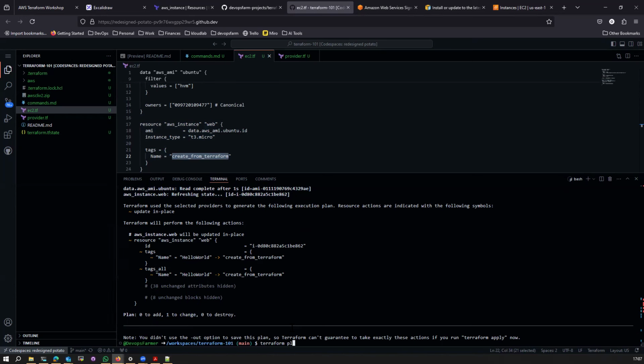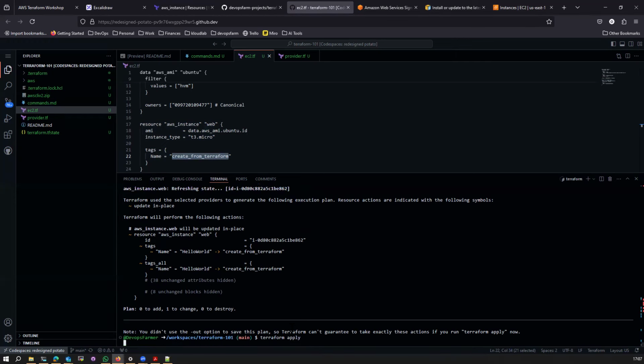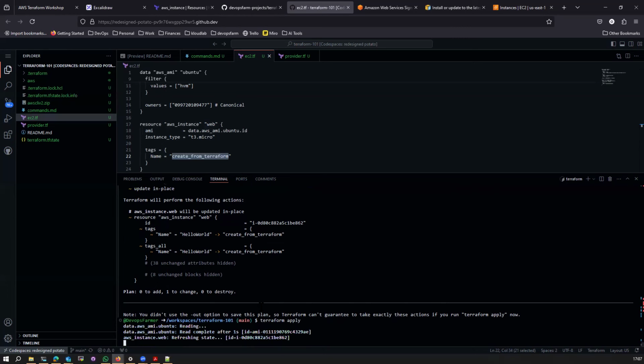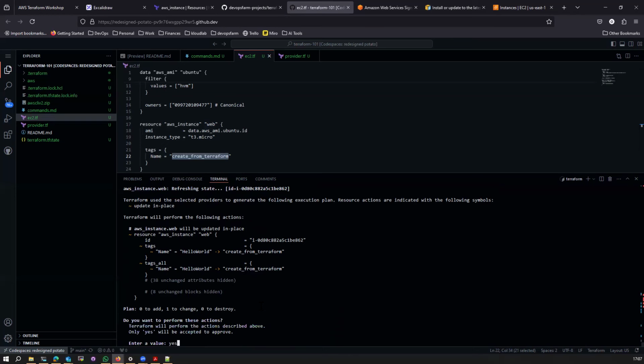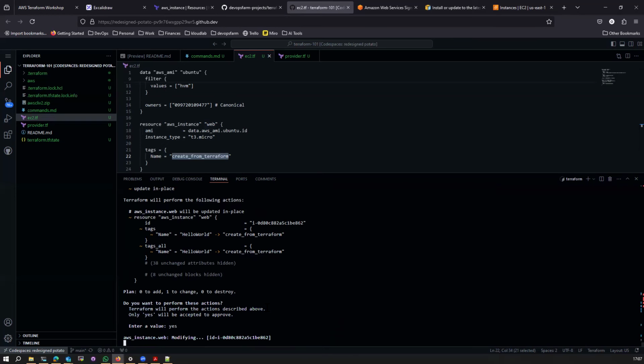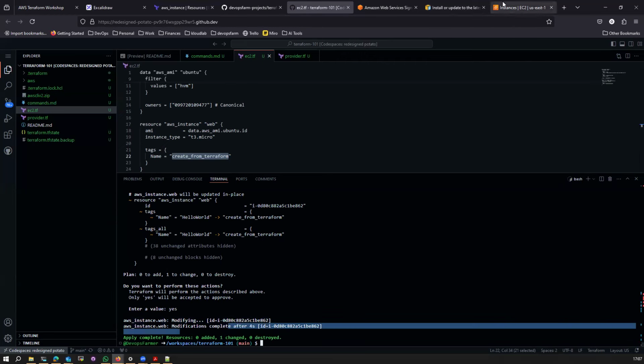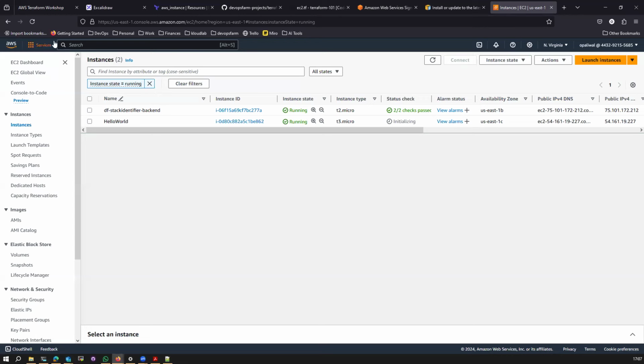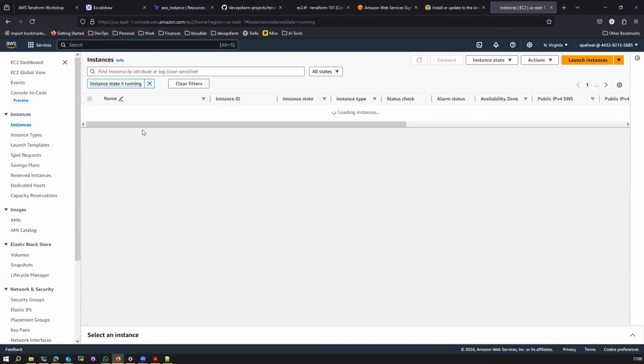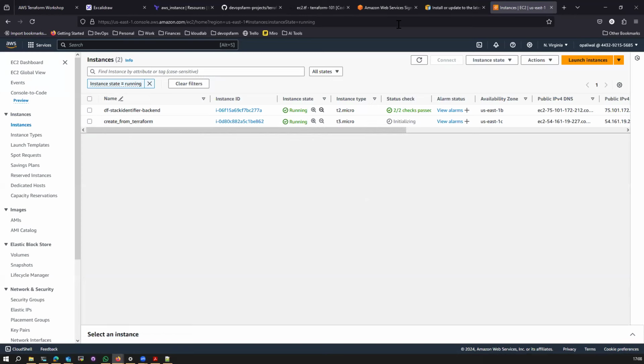Now when I run apply, it will ask if you really want to apply this. I say yes. It says modifying. Once the modification is complete, I go here and refresh, and you will see the name of the instance is changed to created from Terraform.